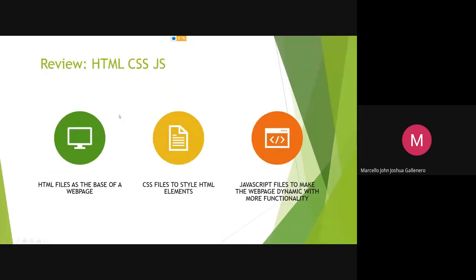So yes, meron tayong tatlong foundation for making a web page. So, yung HTML, na-show ni Zaldy kanina. So, they are the foundation or the base of the web page.